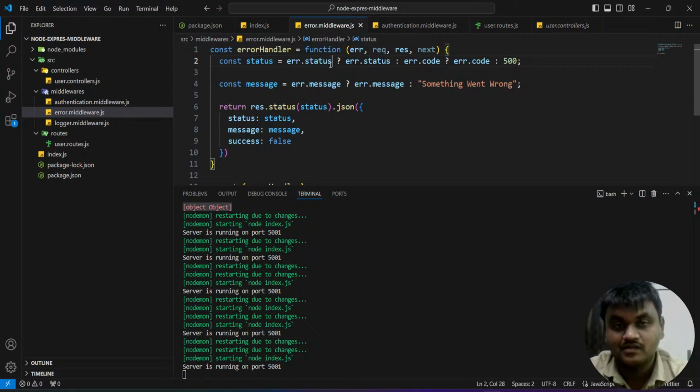I'm going to check this as a conditional rendering. Suppose my variable is undefined. I'm going to check the code directly. Suppose my error object consists of the code property, and suppose this one also fails, then I directly give 500.